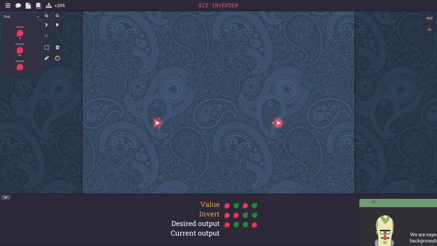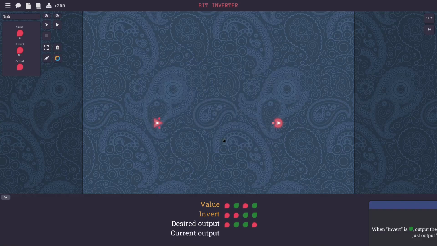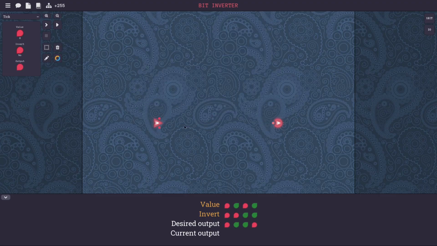All right, the bit inverter. We're experimenting with how backgrounds influence cognitive function in Earthlings. When invert is high or on, output the opposite of value. Otherwise, just output value as is.